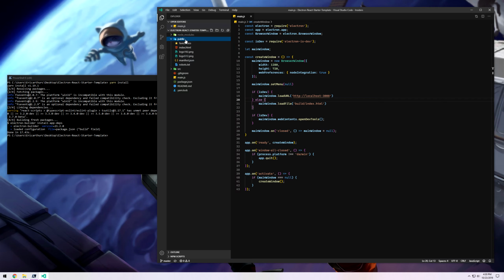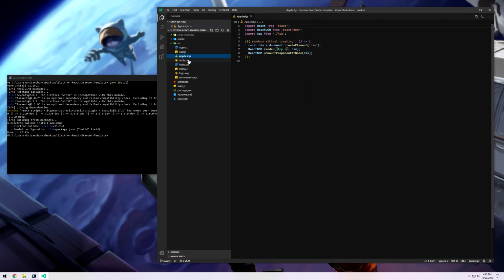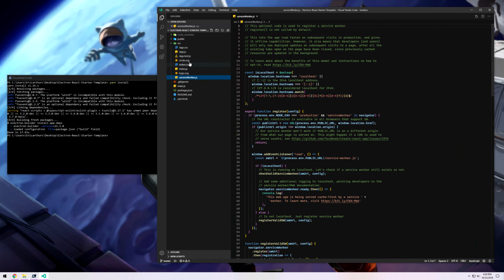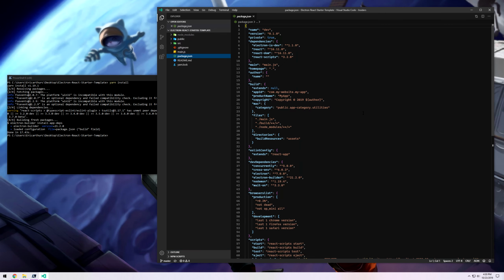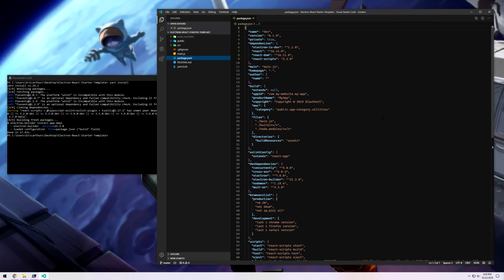Public is just the basic public stuff, and the source folder is literally just the raw React folder. Nothing's changed. I've just packed it nicely together for you and updated everything to the latest stuff that's going on right now. It's running Electron 7, which just came out literally today. And it's running the latest version of React and the latest Create React App script as of today.